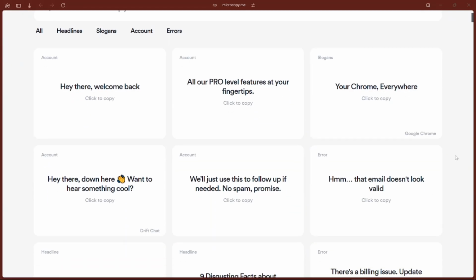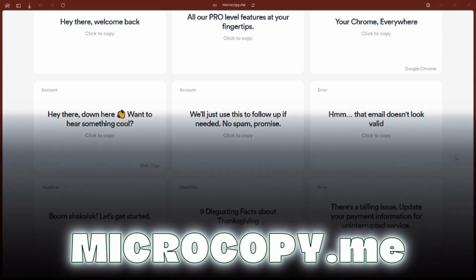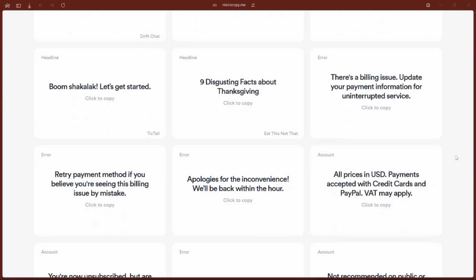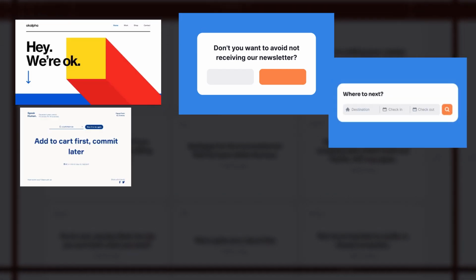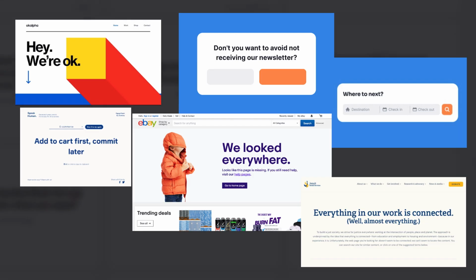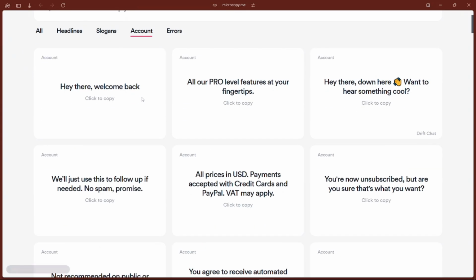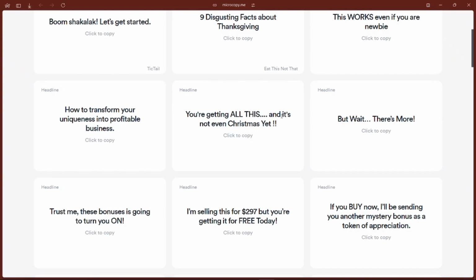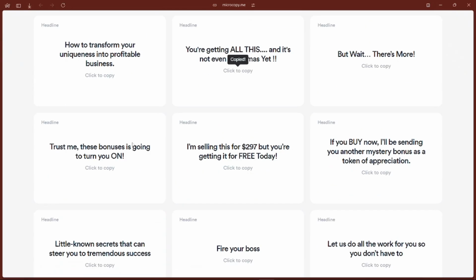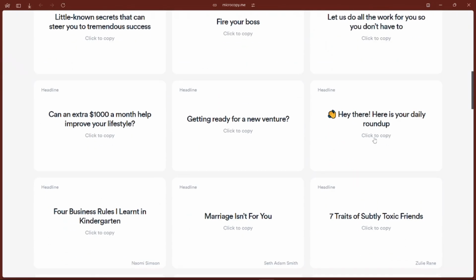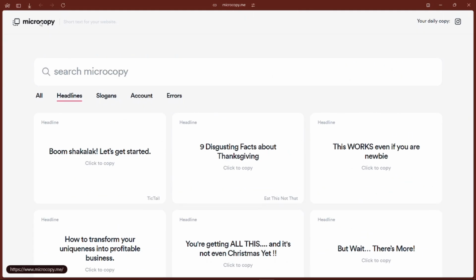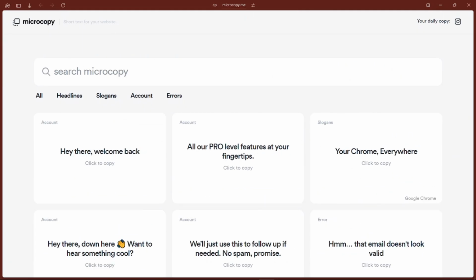If you are building a website or application, microcopy.me is a cool little site that helps you write better microcopy, like those tiny bits of text you see on buttons, forms, and error messages. It gives you examples of good microcopy and tips on how to make your own text more user-friendly. It's great for making sure your users don't get confused while using your site or application. And good microcopy can lead to better user engagement and a smoother experience for everyone.